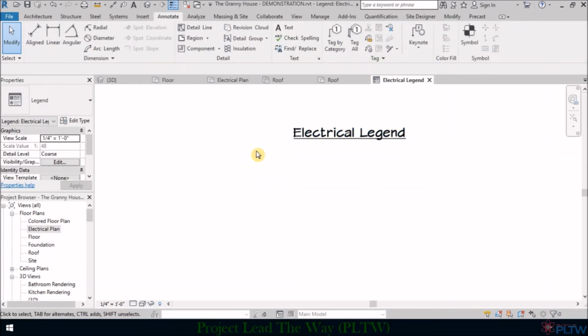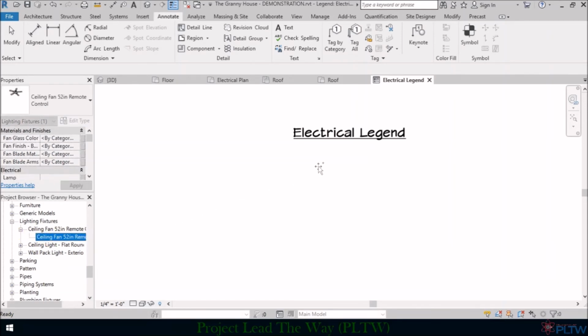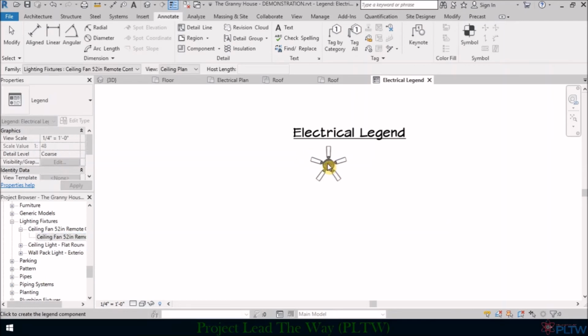And now the way that we do a legend is really quite simple. We just scroll back down to where I showed you earlier where the families were, and you're just simply going to pull these items out onto this legend. So let's start with the ceiling fan. So we're going to go to Lighting Fixtures, and we have a ceiling fan. So let's open that up. We're going to click on this ceiling fan and just drag it out into this space. And once you let go, the ceiling fan will appear.